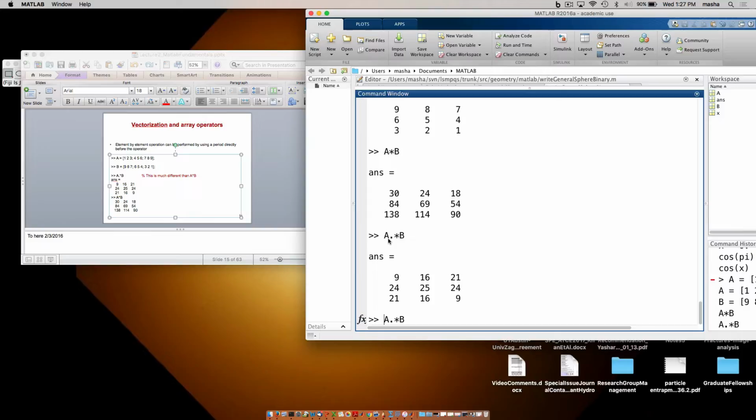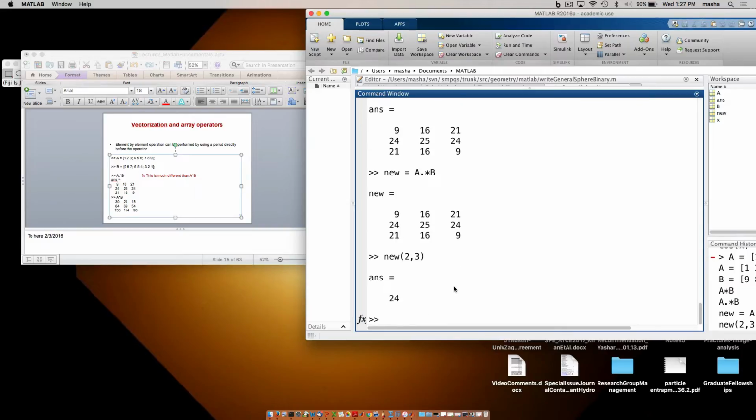So would you go new? New, sure. So this is my matrix new. And now if I want element 2, 3 of new, what should I do? What is element 2, 3? 24. Yeah. So this is how I grab something: A, store it. B, refer to it later.